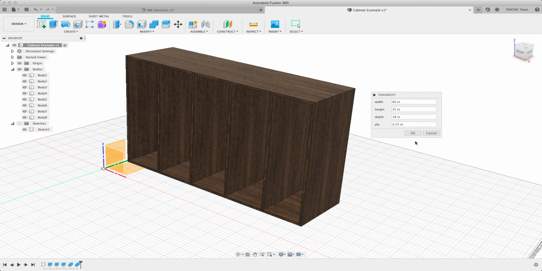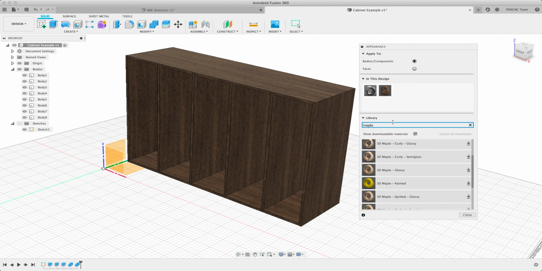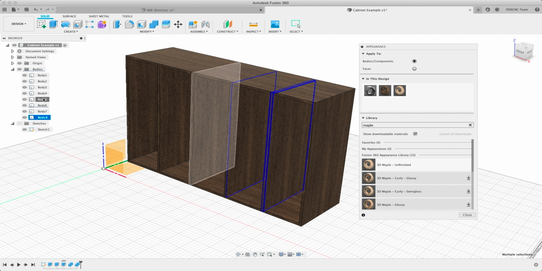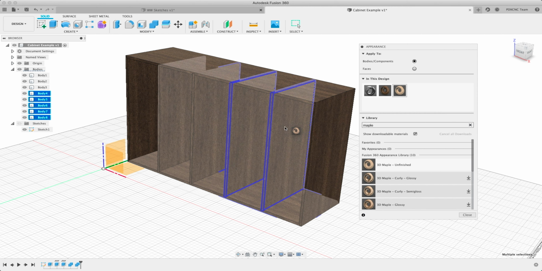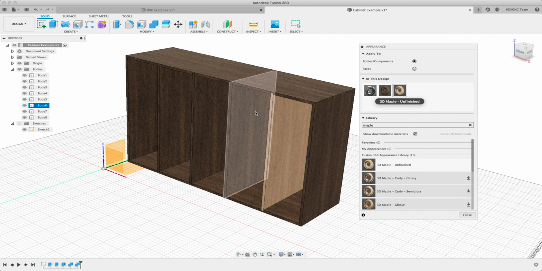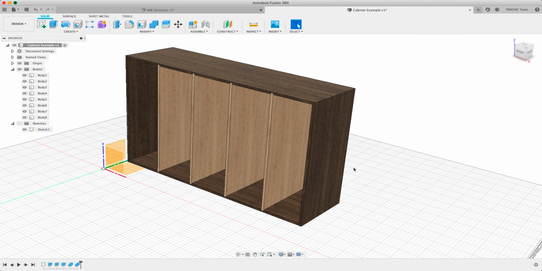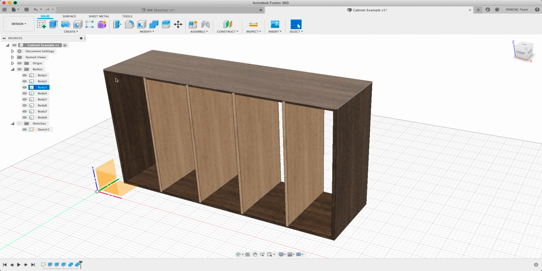It's a little busy. How about some maple? Make this real fancy. Drag that guy up. I want this to be applied to bodies. Okay. There we go. So we've got a case that's walnut and a bunch of dividers that are maple. Pretty cool. Go up here to render.